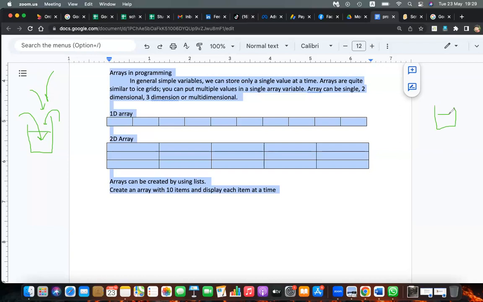But arrays are like, have you seen these ice cube makers? There are many holes where you can put water, and you can even put different things. This is water, maybe this is milk. If you need to make a flavored ice, you can put that there. Likewise, you can put multiple items together. That is what an array is. An array can store multiple things.